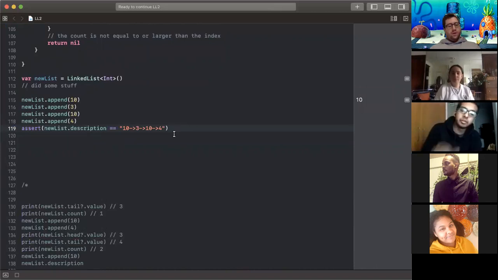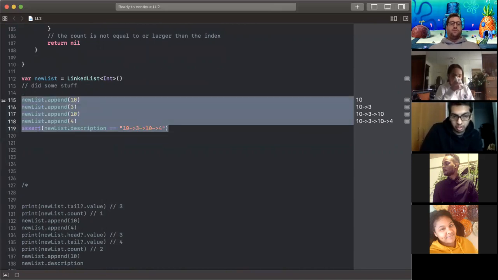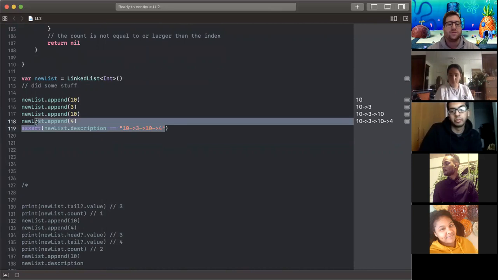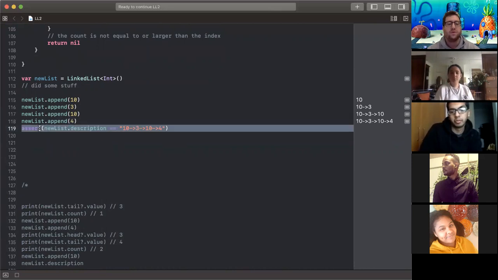Cool. So if I don't see anything after I've got all this stuff, what do I know? Yeah, so this is true. Our assert will raise an error if the condition inside of the parens comes out false. Always, always.